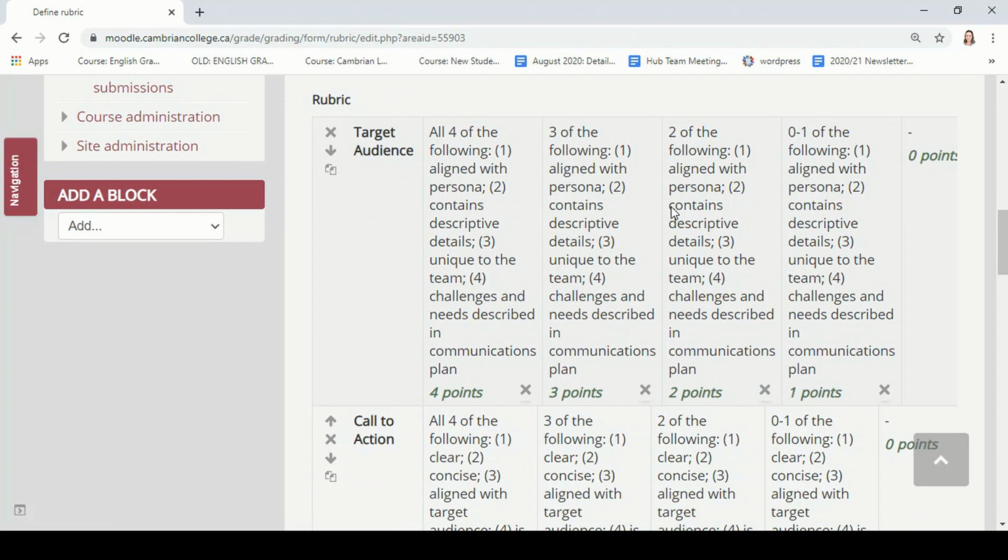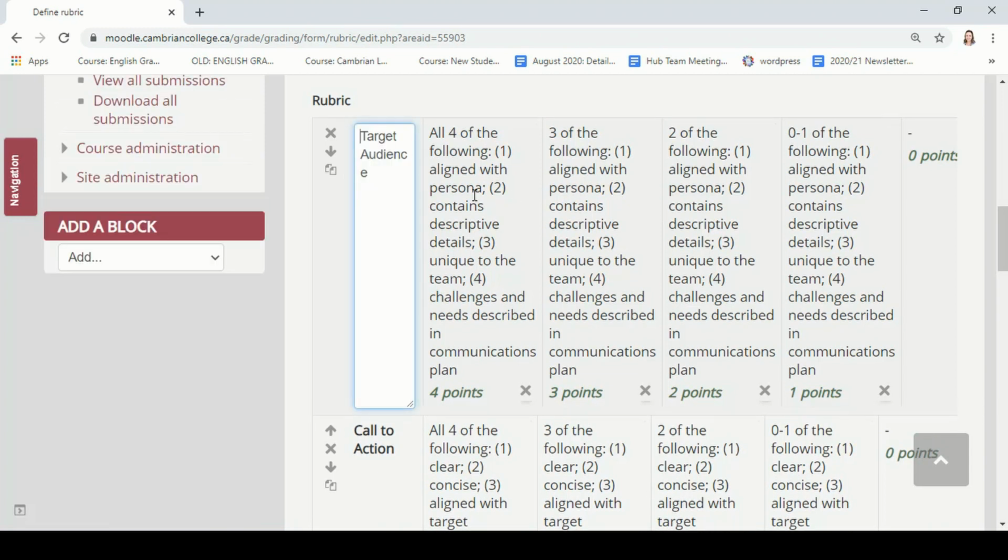Now if I scroll towards the bottom, this is where you can make modification. So you can change any of the text by clicking on the text. You can change the evaluation criteria to include your own criteria and your own description.